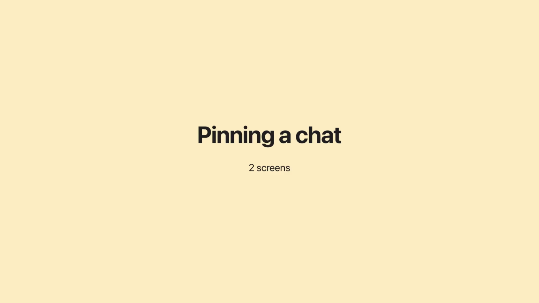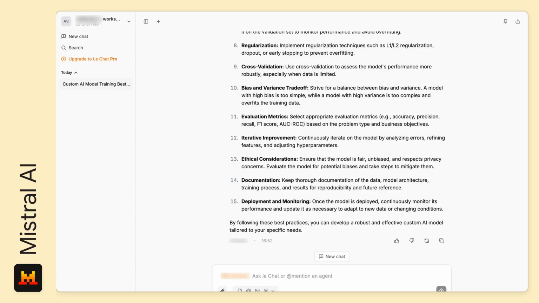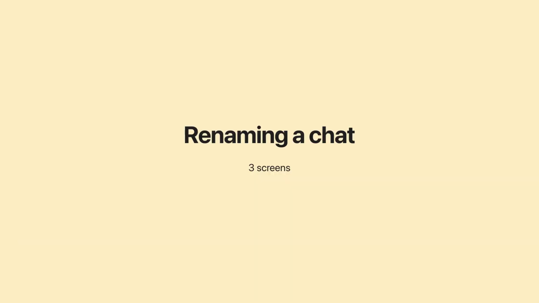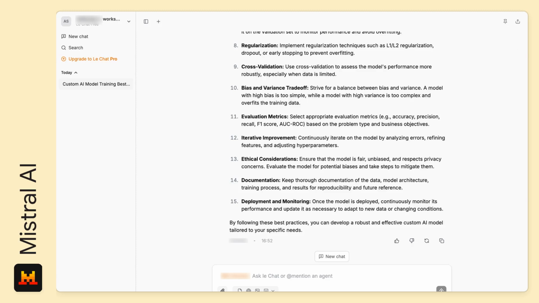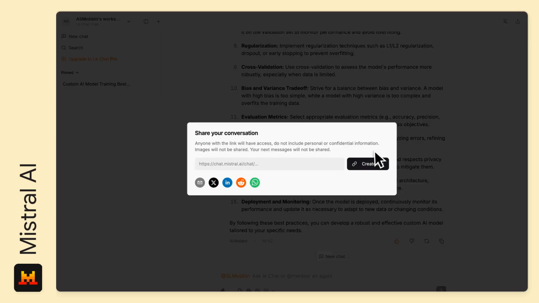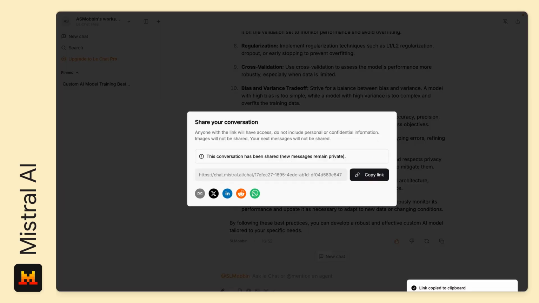Next up, let's take a closer look at pinning a chat. Click More Options to pin the chat. Next, the chat moves to the pinned section. Right next, let's check out renaming a chat. View your chat conversation, then share by creating a link. Finally, see the link copied confirmation.